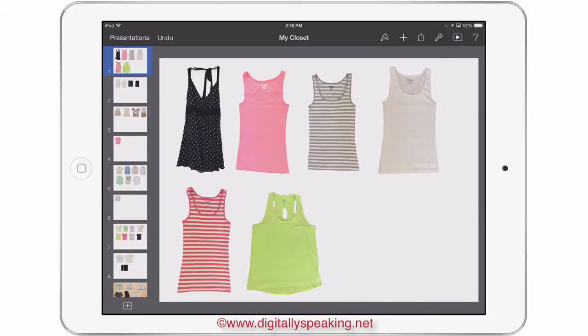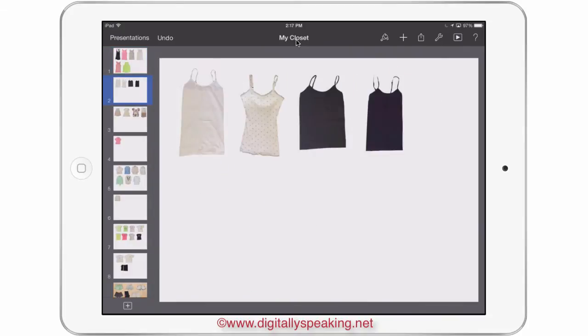And I've actually named this presentation My Closet. So let me show you some of the things that you would keep in your closet. I have, of course, some tops. And like I said, this is a little bit of an investment of time when you first start. And I suggest that you do like I've started doing, just little bits of your closet at a time. And eventually you'll get to where you'll have your whole wardrobe in Keynote on your iPad.